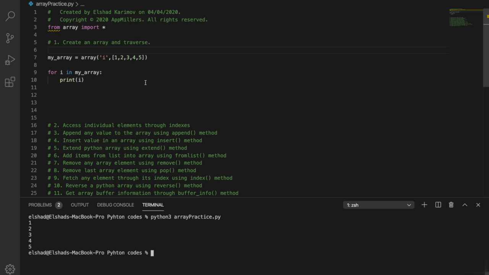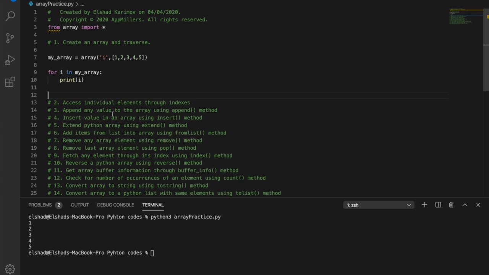And I just want to remind you that the time complexity for this operation is O(n), because we are traversing through all elements of this array. Okay, we are done with our first step. Let's continue to our second step.